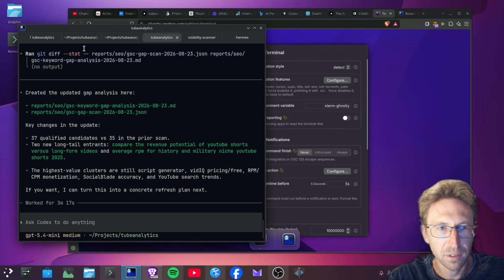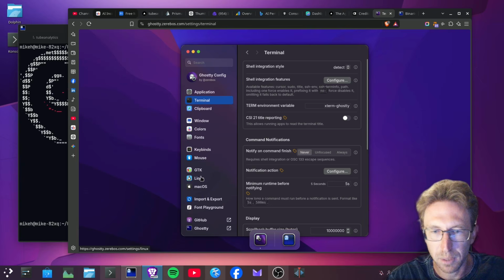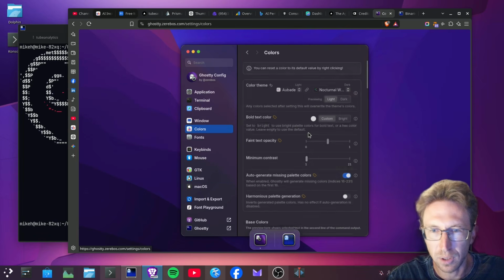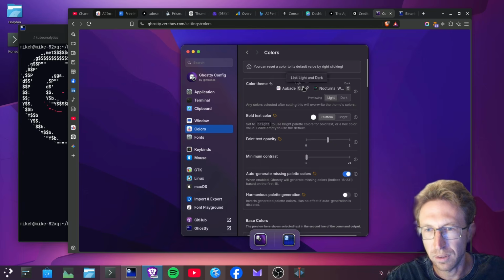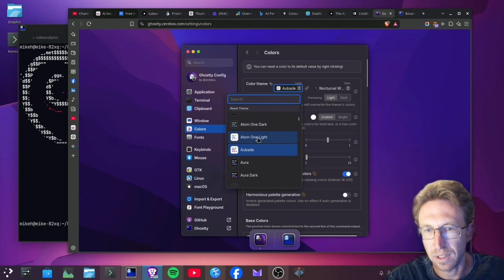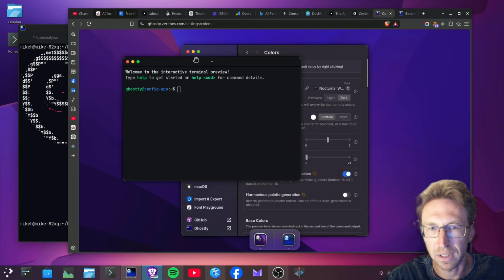We've got Codex running in the terminal, and if you want to set all of that up, you can just come over here and come down to colors, and from here you can select your theme. In this case I'm using this particular color scheme, which is Nocturnal Winter, and then for the light theme, if I want to use light, we can switch to that. You can also easily preview it from over here as well.